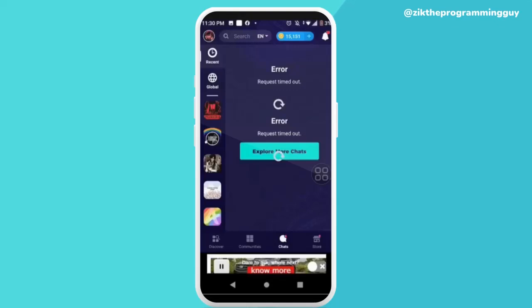I think it's from the Amino app because I feel like they're trying to get new features or update their app, so that's why it's having this issue. So I'm going to show you how to actually fix that.